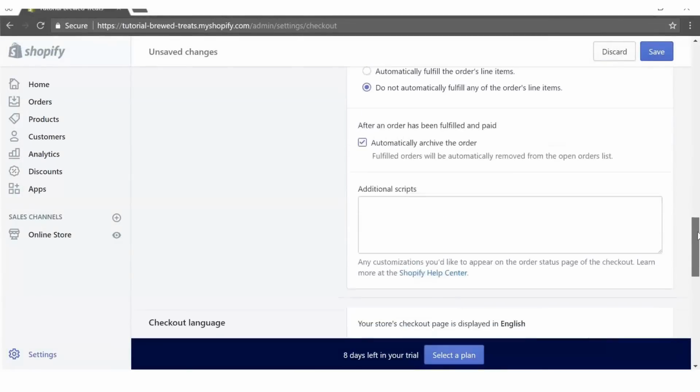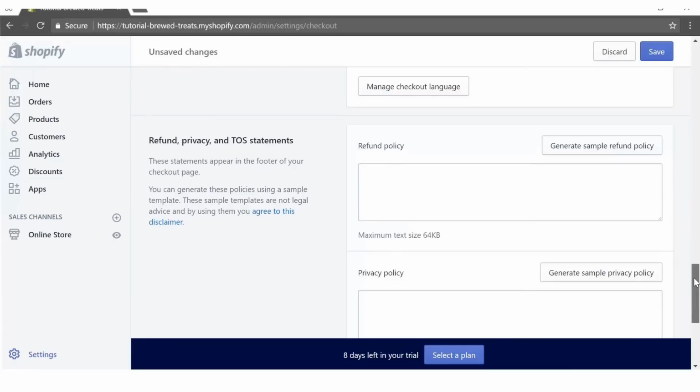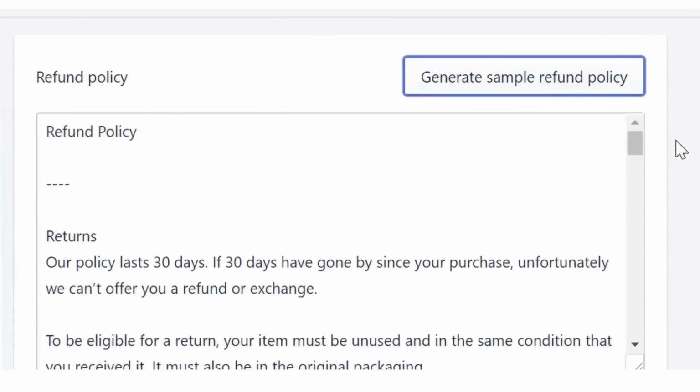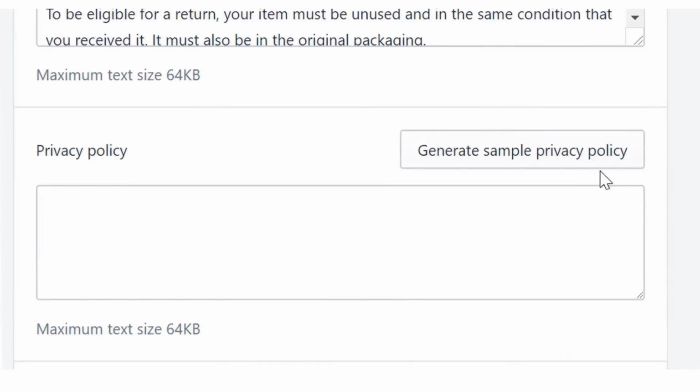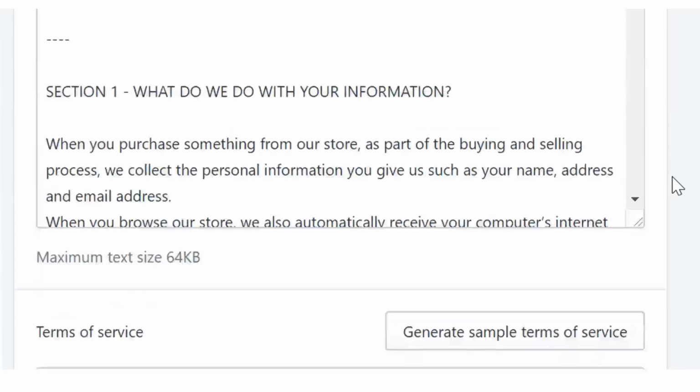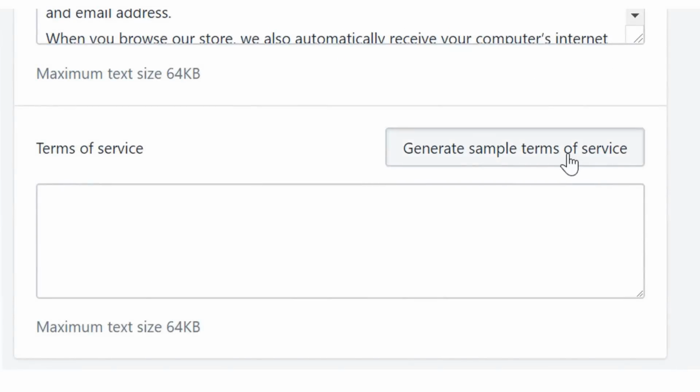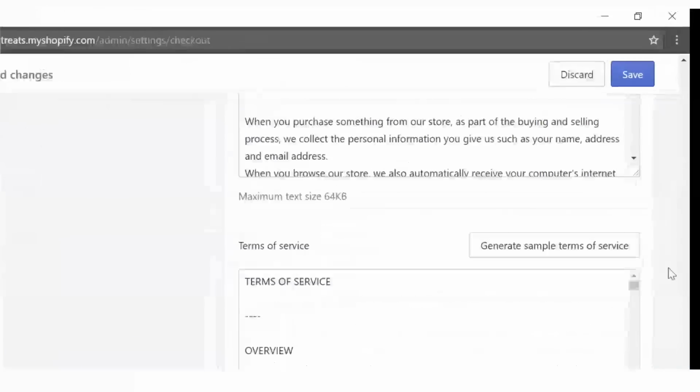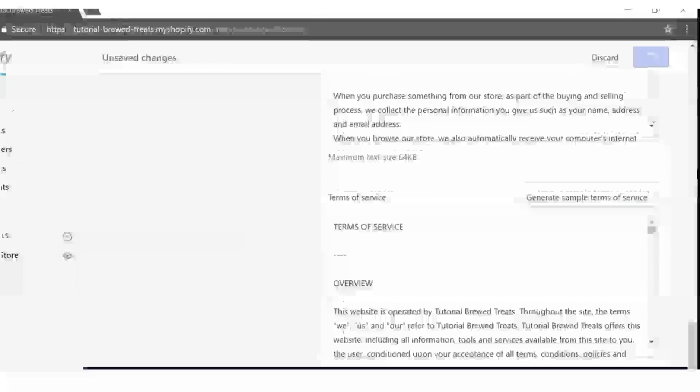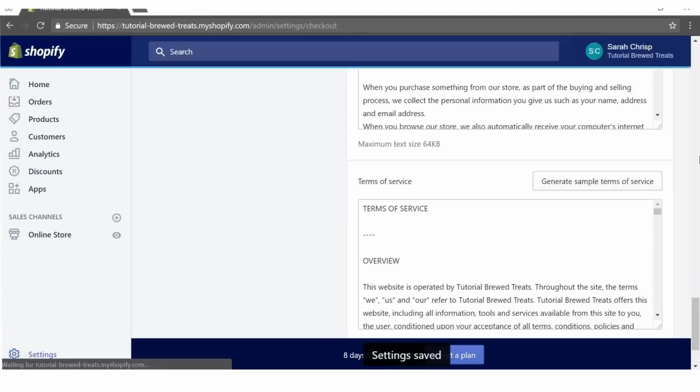Now scroll down to the final part. Click this button to automatically generate a refund policy. Click this button to automatically generate a privacy policy. And then click this button to automatically generate terms of service. Then just click Save. And that's it. You've successfully edited the checkout settings.